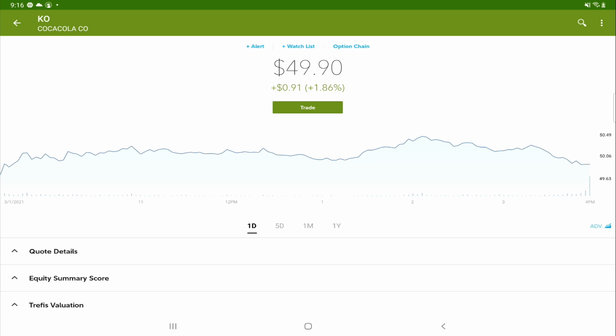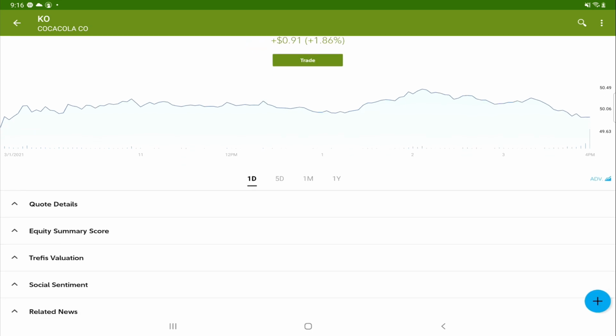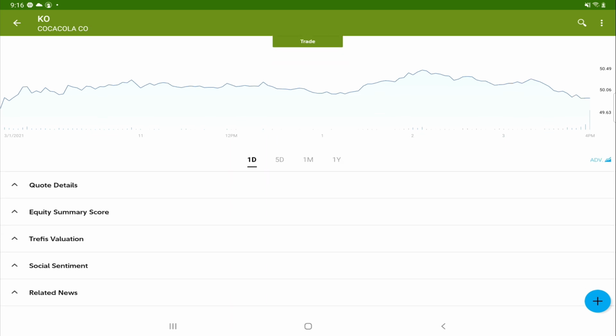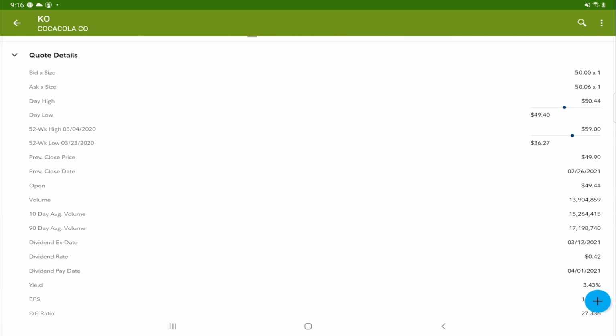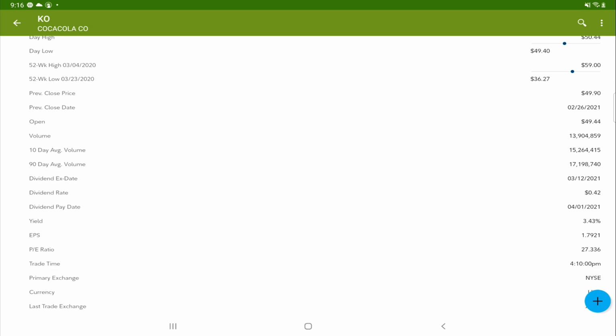So an example of a dividend stock would be Coca-Cola, Procter & Gamble, different things like that. And they pay out monthly or quarterly. So let's go look at Coca-Cola, and I'll pull up the app so you can see. So if you wanted to know what amount is paid out in dividends, you can scroll down and look where it says yield.